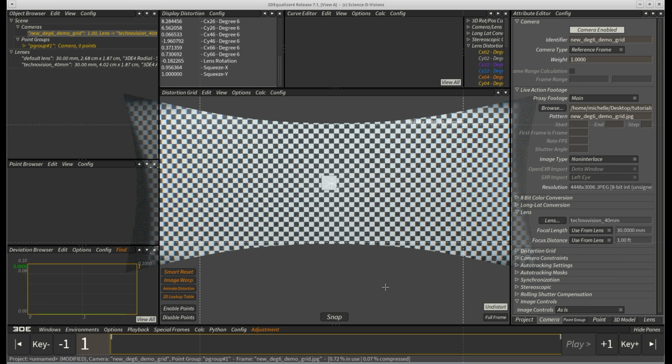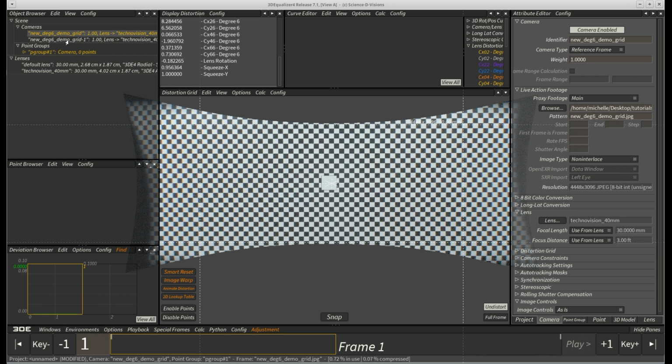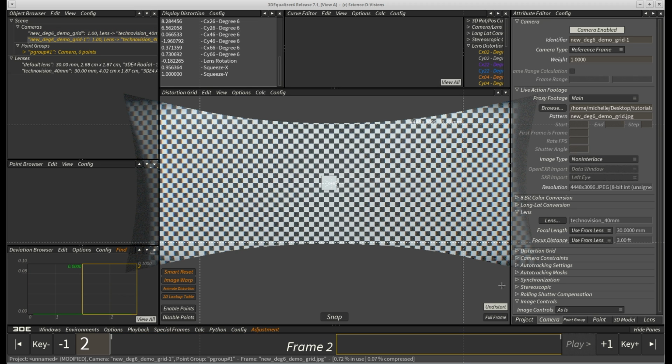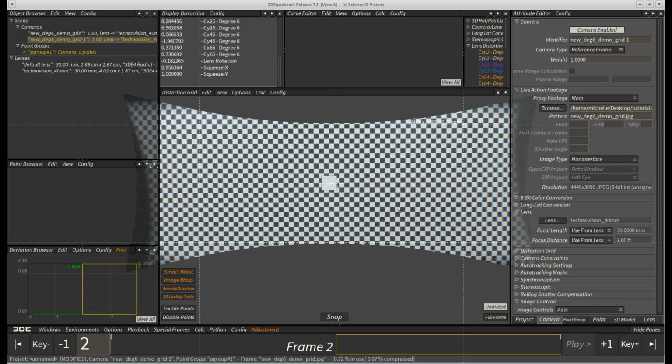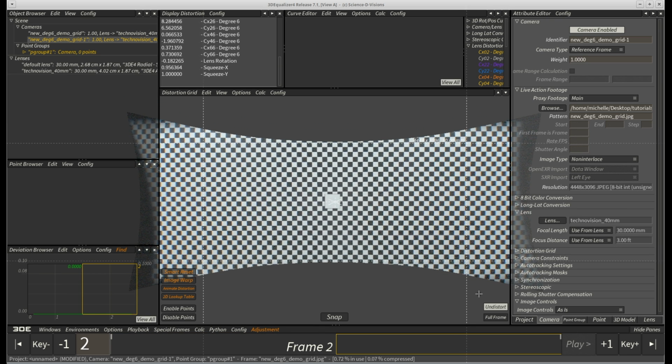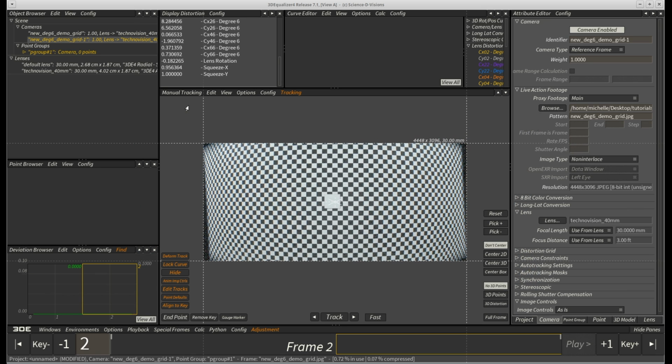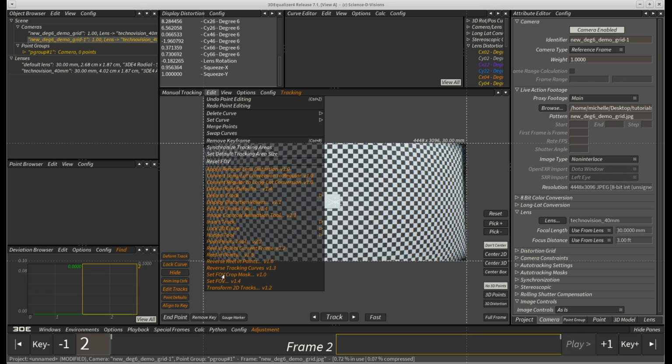For demonstration purposes, we use script copy frame to reference frame to create a perfect copy of our current reference camera. Next, we make the camera the current one, use F2 or go to Manual Tracking Controls, and under Menu Edit we select Set Field of View.